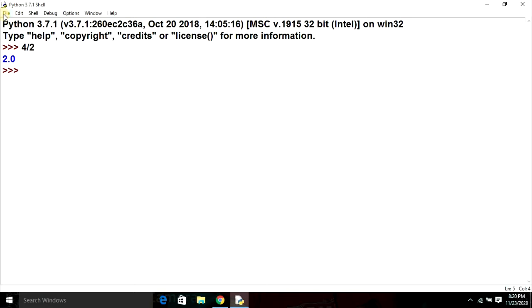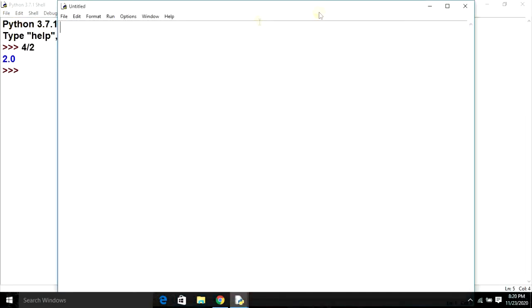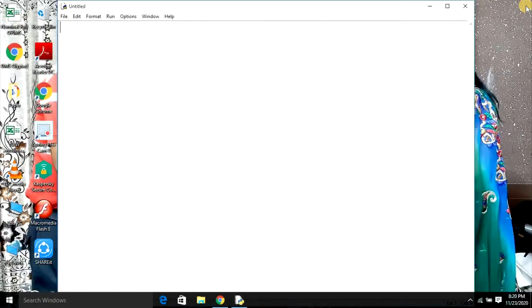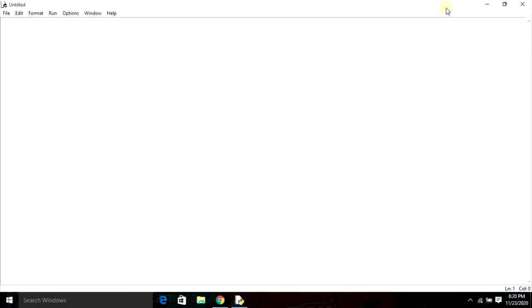For that, we will click on File and New File. When the new file opens, we will close the interactive mode and maximize the script mode. Now, the question is: find the area and the perimeter of a rectangle. So we use a comment with a hash sign.